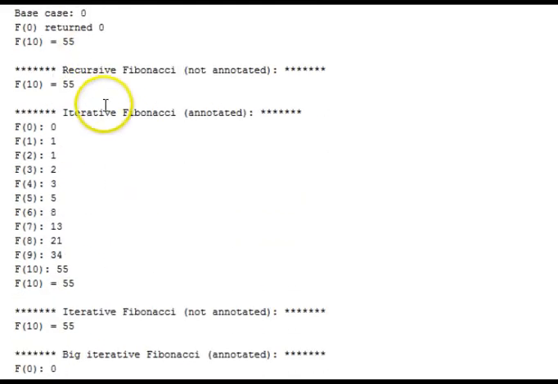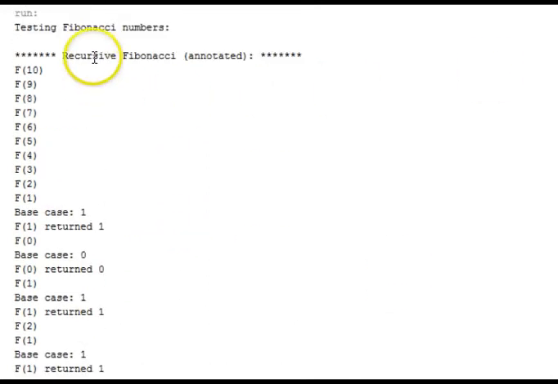The iterative solution, on the other hand, for 10 is a very small amount of output, and we see the sequence being built up there. Alright, we're going to go to our next test case now.